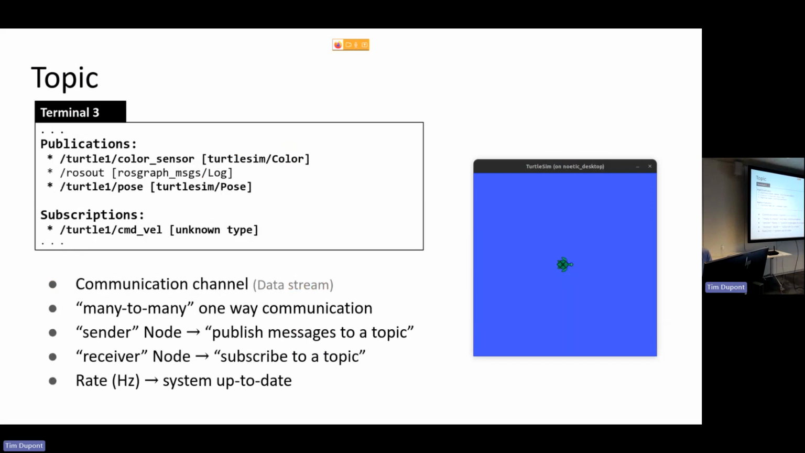All right. So a topic is just a data stream. It's a communication channel. It's a many-to-many communication way. So one topic name can be shared between a lot of nodes. A lot of nodes can just publish data onto such a data stream, and a lot of other nodes can subscribe to the data stream.